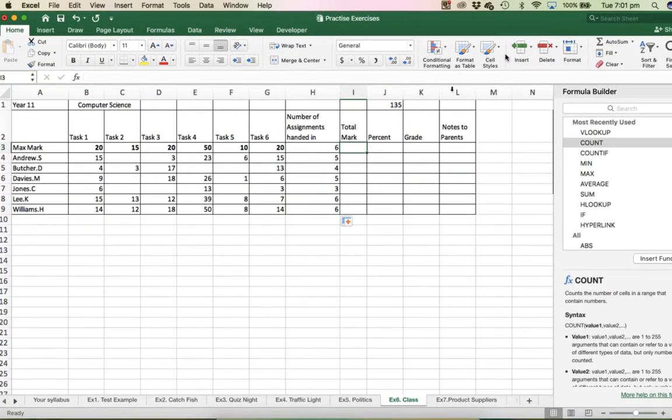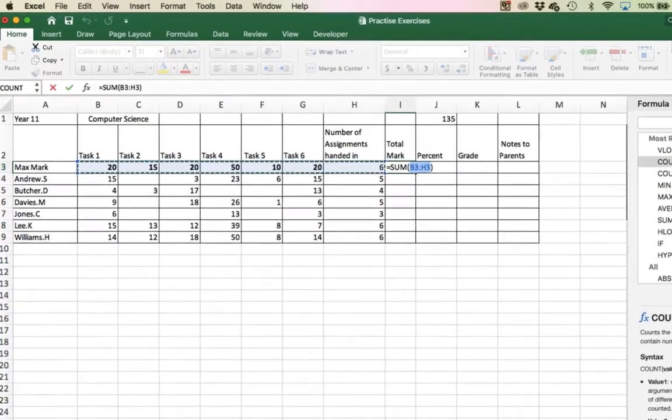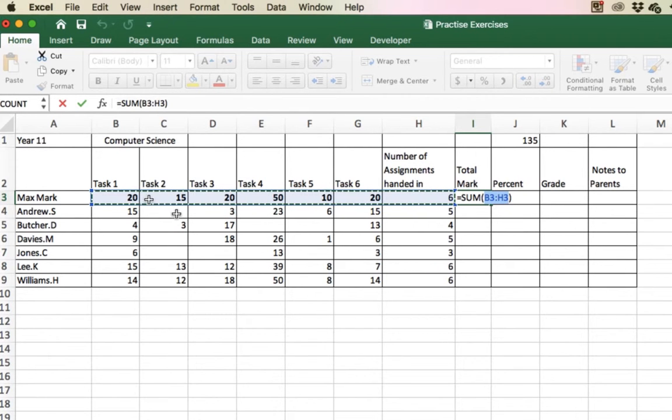Now for total marks. So I'll use the auto sum. We don't want these numbers involved. So let me reselect, press return and fill down.